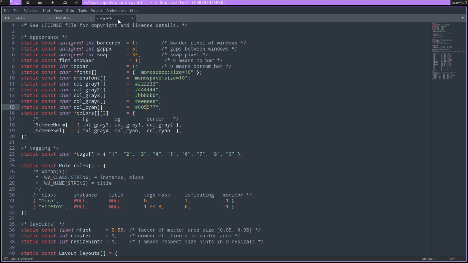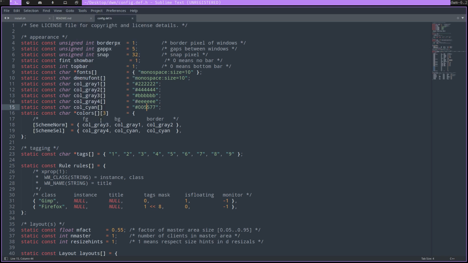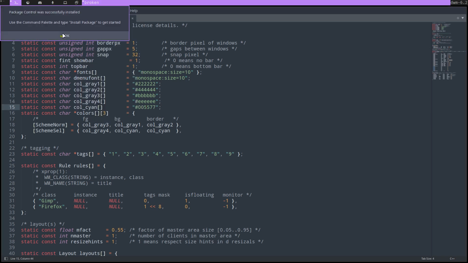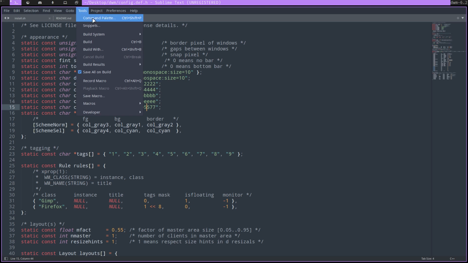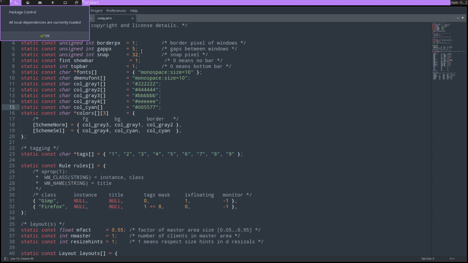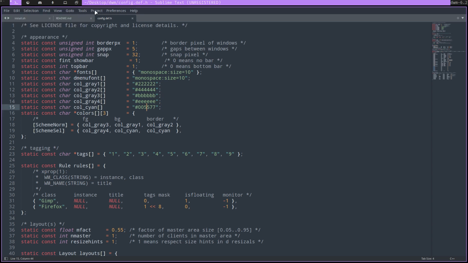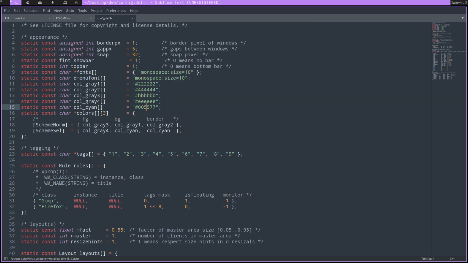Let me see if I can still find it, if it's still available. Tools, install Package Control. Okay. Then, how was it again? Command palette. Install package. Oh, the wrong one. Okay. So, tools, command palette. Install package. I think ColorHints is the name. Inline color hints for Sublime Text. Let's see.